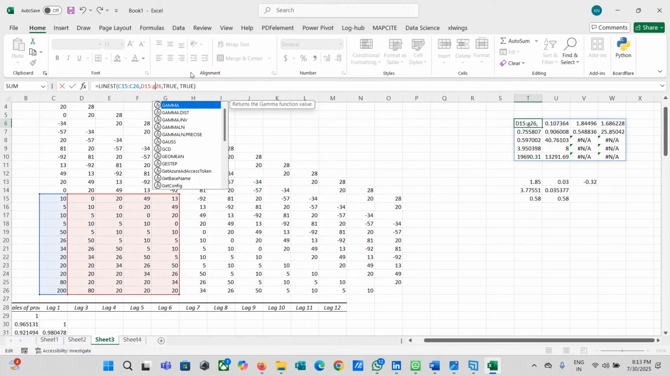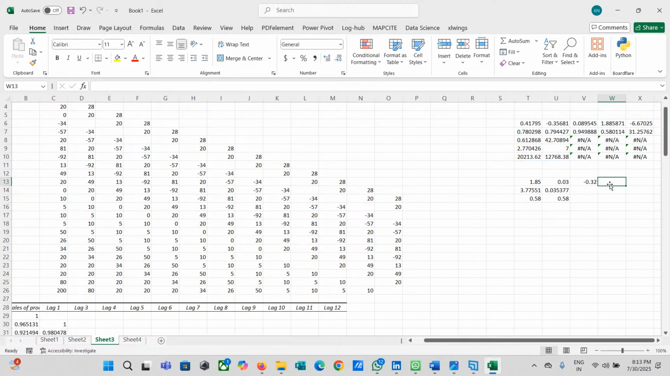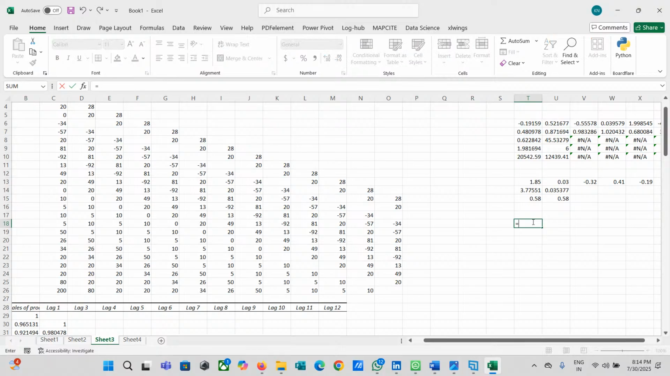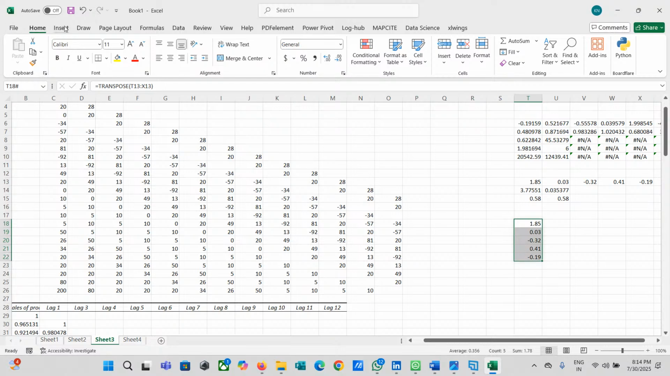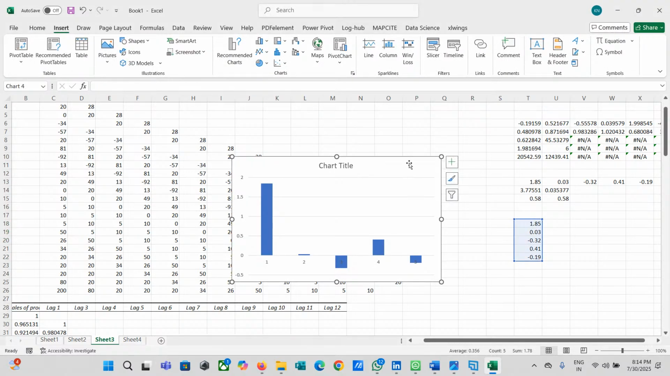So G26. Now look at 0.41. I'm going to go and build H26. I'm going to use more lags now. We're getting around minus 0.19. Right? So what I'm going to do now is build a table out of this and build a chart of these coefficients. And this chart will be called my partial autocorrelation chart.